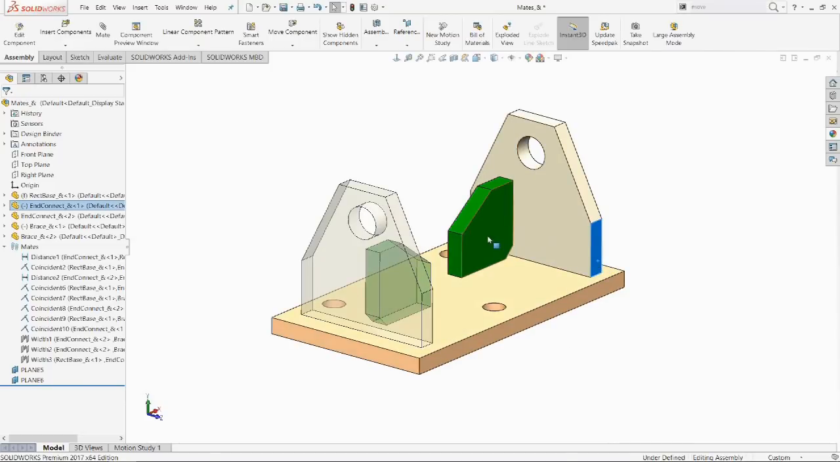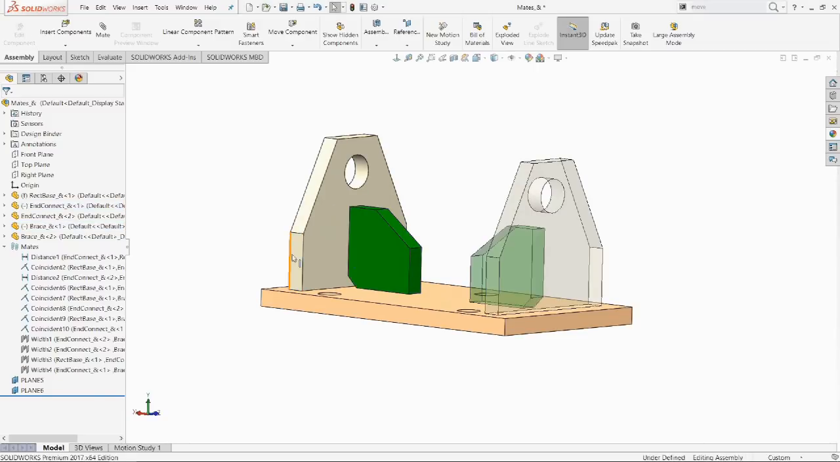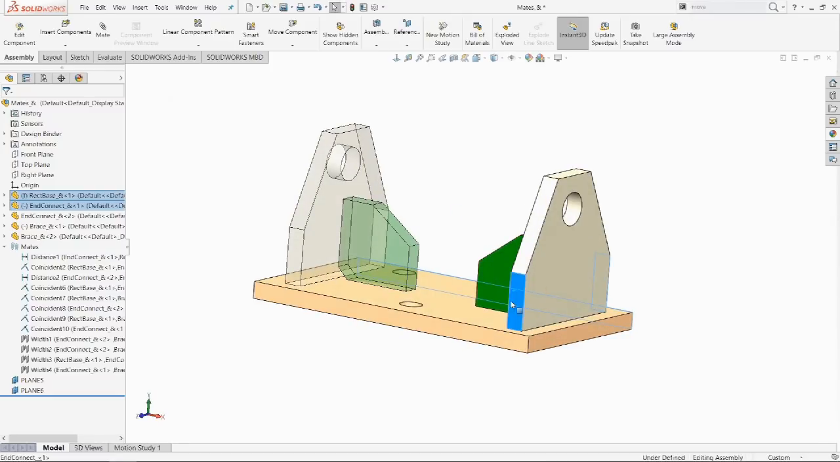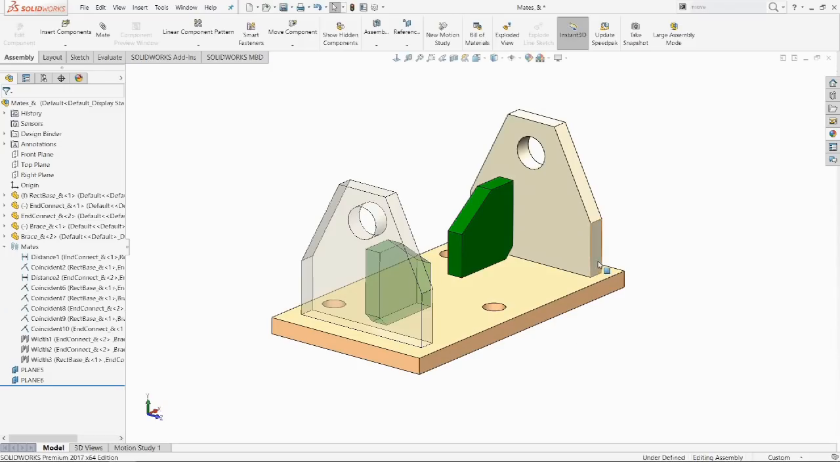So let's take a look. I pick 4 faces and then hit mate, and that is going to add the width mate, just like that. 1, 2, 3, and 4, and it's going to center that component up. So that is the width mate. It's under the advanced mates option.